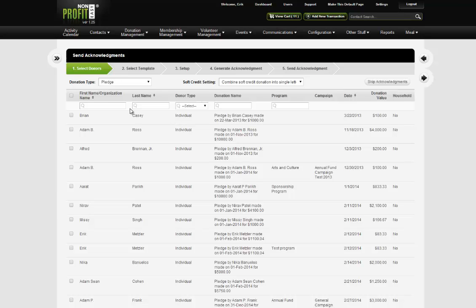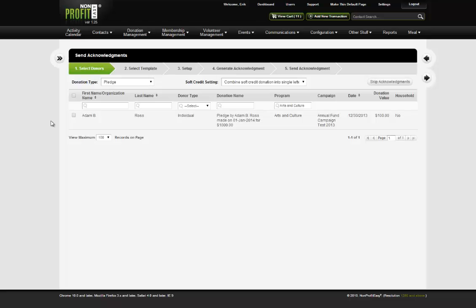And we can search by other things in here. So if we wanted to filter down so we only see certain programs, I could type in arts and culture here, hit enter, and I'll only see that program. So if I only want to acknowledge that program, maybe I have a special letter for that program, I can select just that donation. In this case, I actually don't want to do that. I want to see them all.